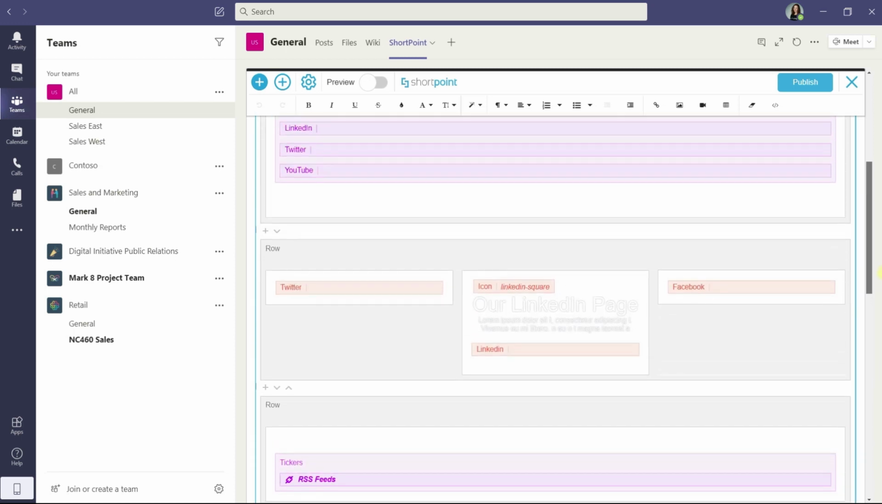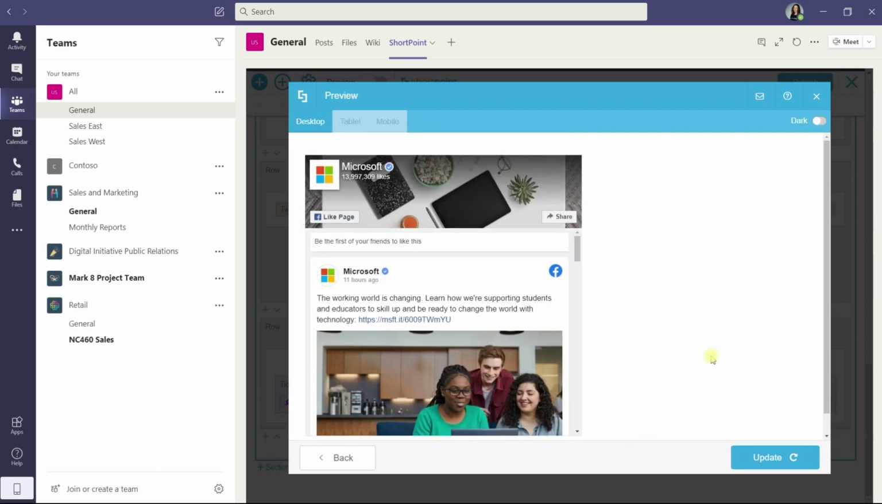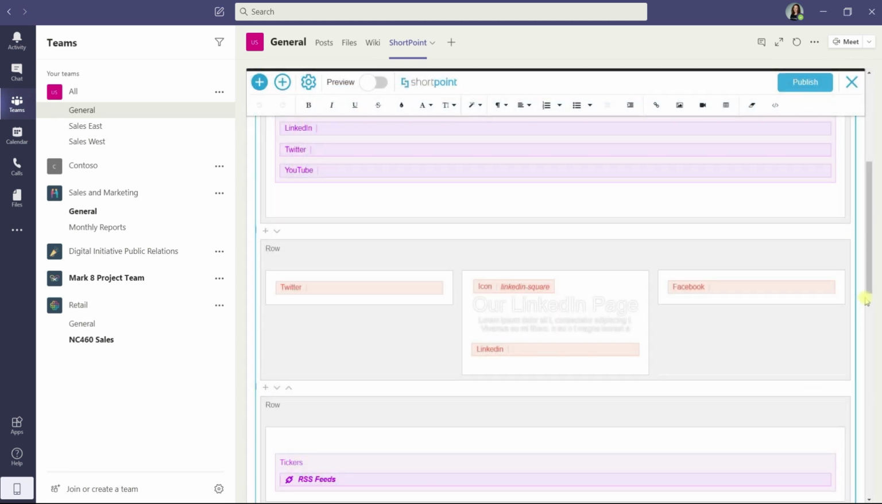Let's modify this Facebook element. I'm pressing the cogwheel to open the element settings. The element is now connected to our ShortPoint company page in Facebook. Changing it to Microsoft. Preview. This is how the element looks now. Let's update and view the whole page.